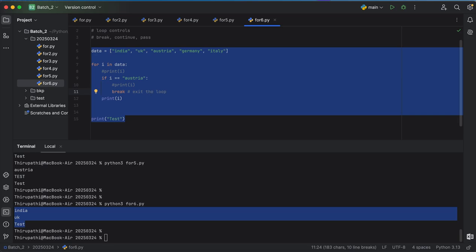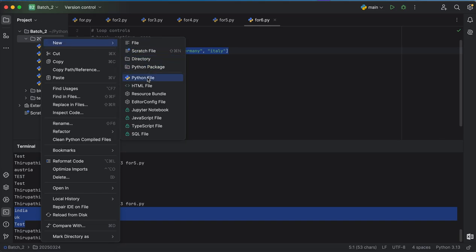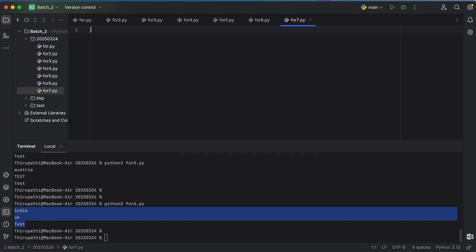Let me explain another example. Let's take the same list. Okay, now we have this list. Now I need output only India, UK, and Austria.